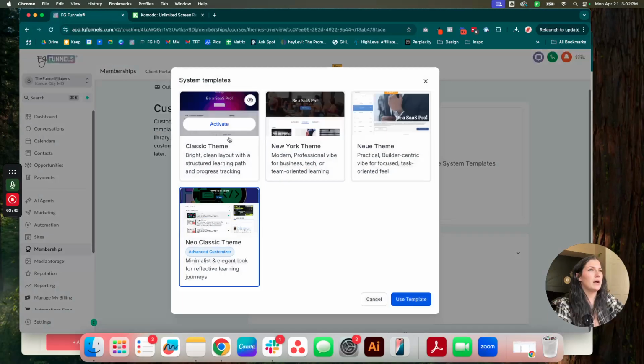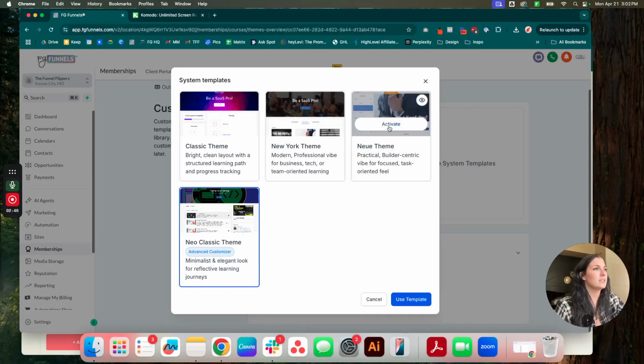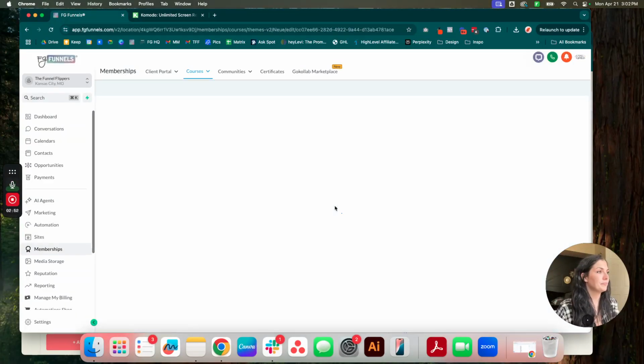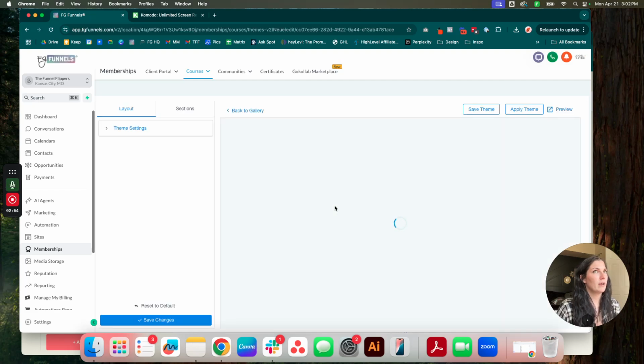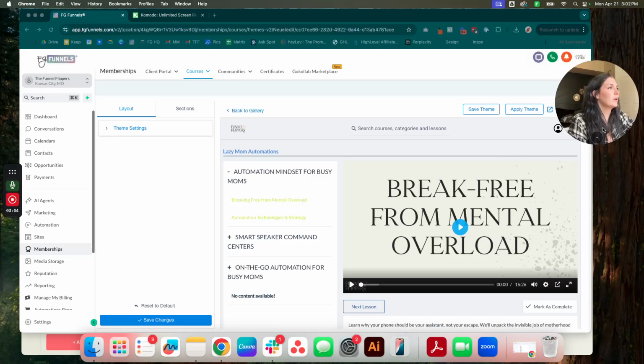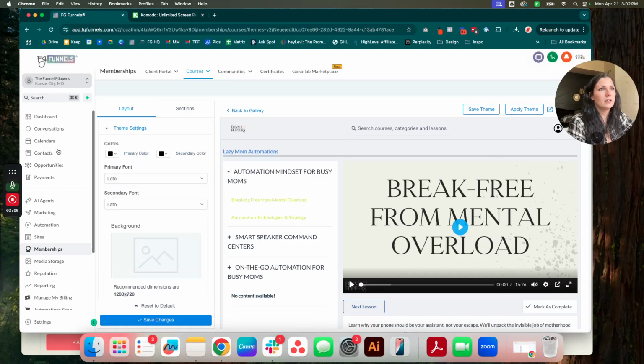So we're going to go ahead and start off. I always recommend starting off with one of these just because it is kind of the easiest. So we're going to switch over to this one and then just hit use template. I do recommend actually hitting activate after you customize the template, but I skipped ahead a little bit, so don't do what I did. All right, I'm going to bring this up here.